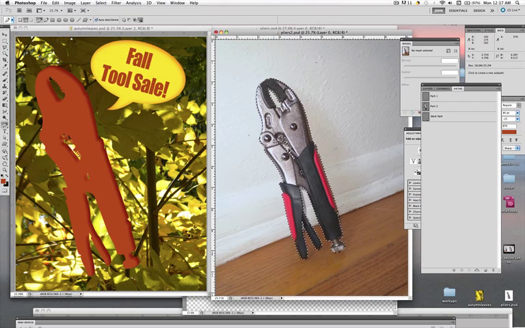Now here's a selection that I made that's reasonably accurate. It's got some little things that I need to tweak, but I can, let's see, make a vector path from that selection. When I've got the marching ants in place, I can make a work path. There we go. From the selection.